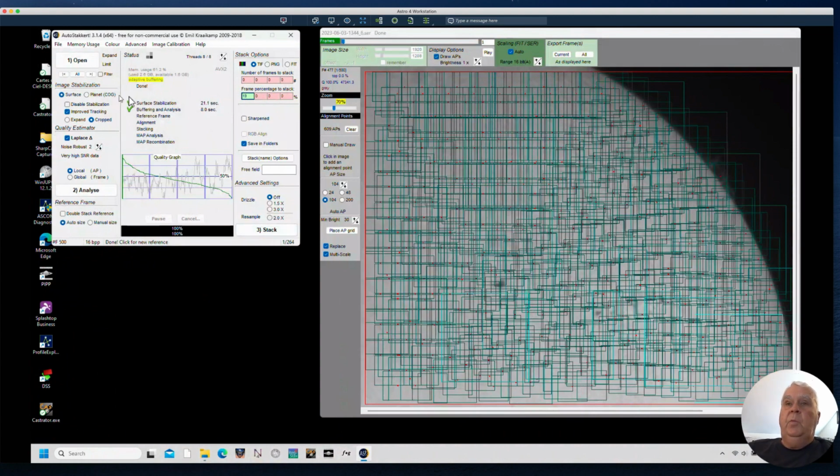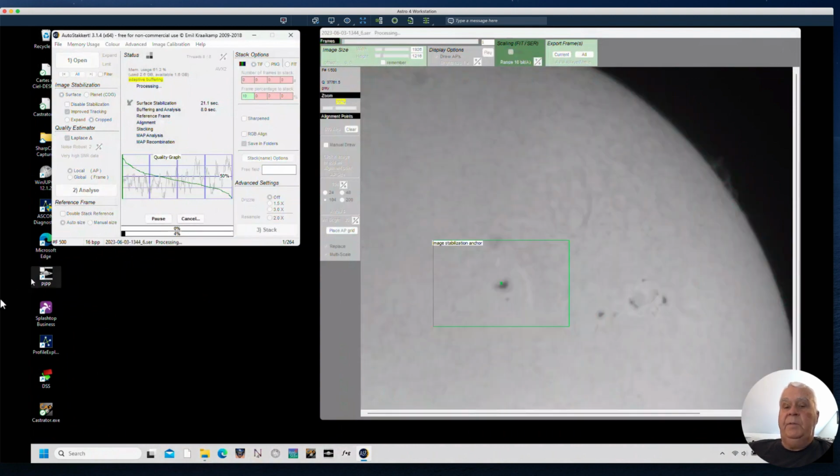And I'm not going to wait while this runs through all the images, but I am going to show you how it works and how it moves on to the next one. So hang on here. We're going to start this stacking process.